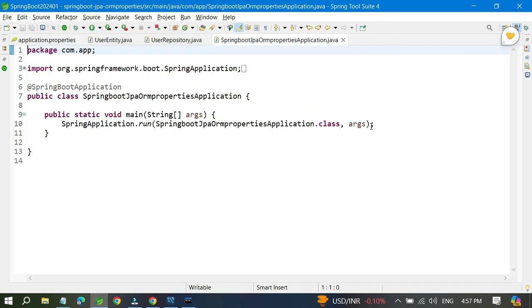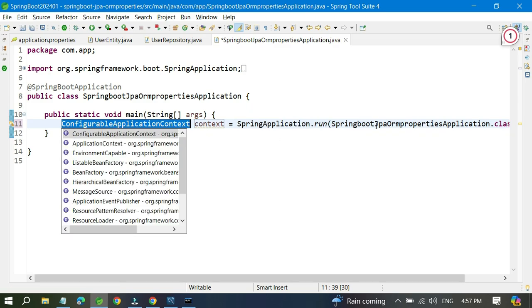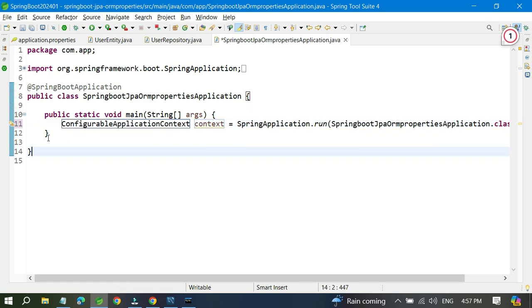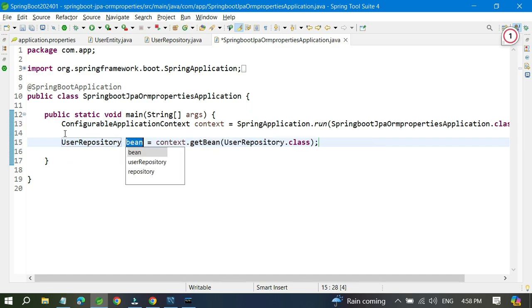So what I'm going to do is I'm just getting the context for that. So this is the context, and based on that context I will do context.getBean, and I will take the bean of the repository itself. Directly I will use the repository, so I will write UserRepository.class. It will give me one user repository. Based on that object I will try to insert some data into the database.